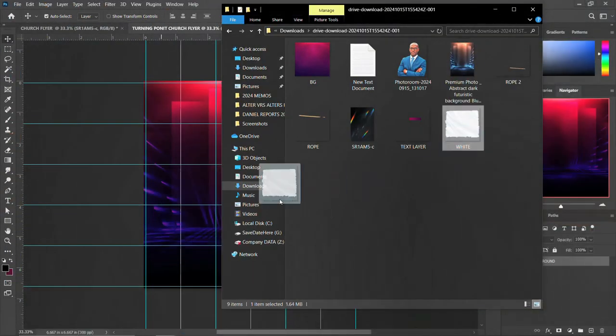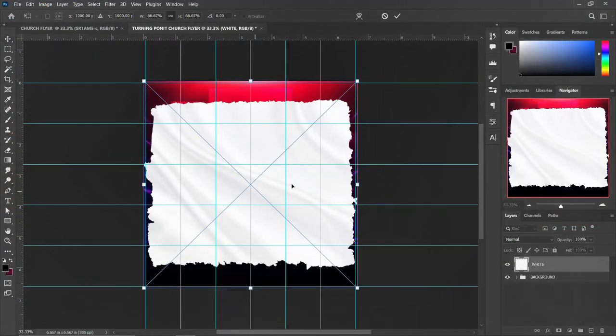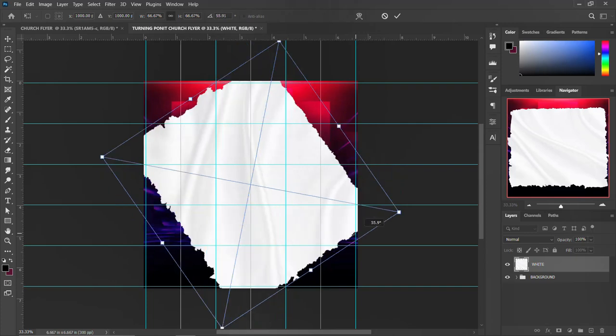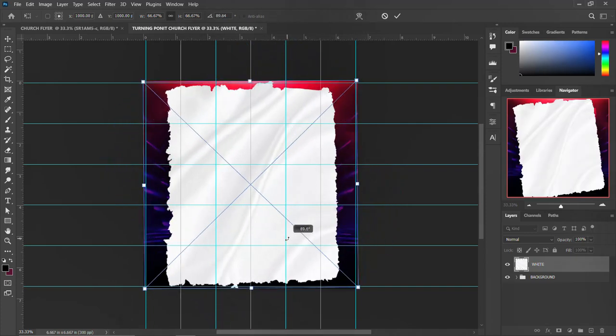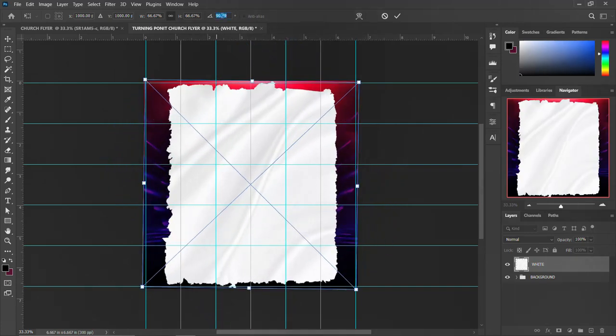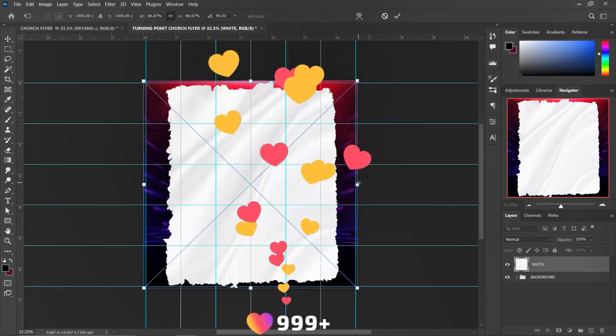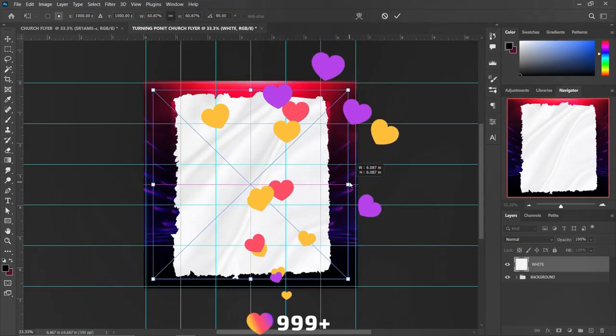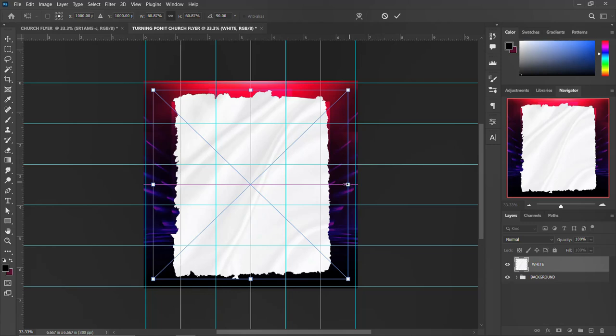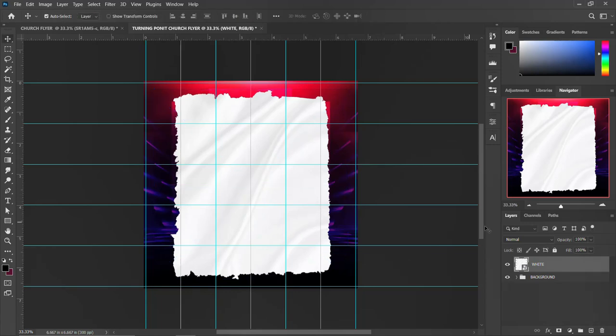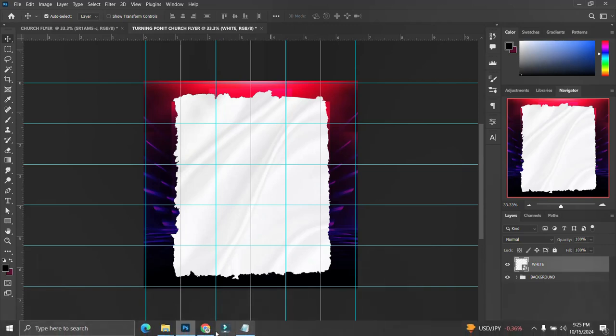Then we'll go here again and drag this white paper inside, and we'll tilt it this way. Then change the angle to 90, and that is done. We reduce the size a bit to something like this, and press Enter to accept the changes. And I think this is okay.